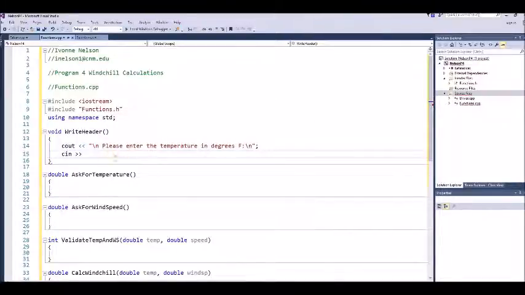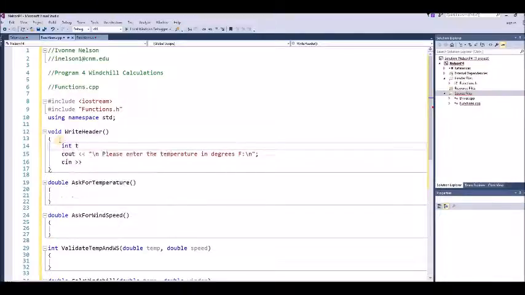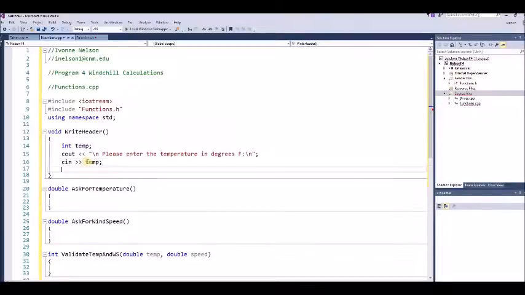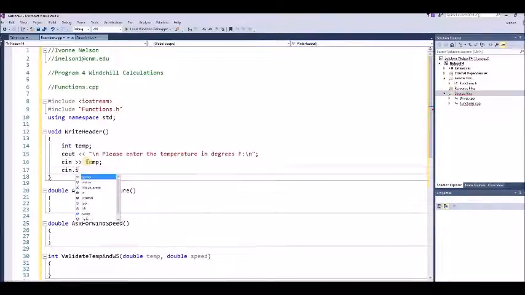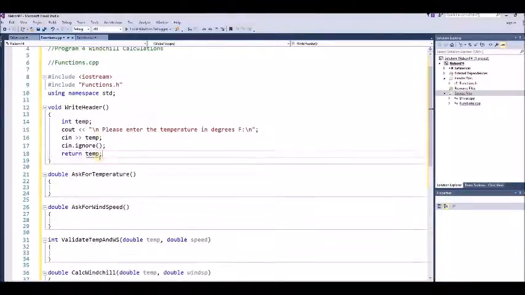Now everybody's happy. Okay, here's my problem though. I need something to cin to. I have no variable. So I'm just going to have to make one. Temperature is going to be an integer. Okay? And so I'm going to cin to temp. And I'm going to do a cin.ignore, just to be safe. And then I'm going to return temp. Okay, that's pretty straightforward.